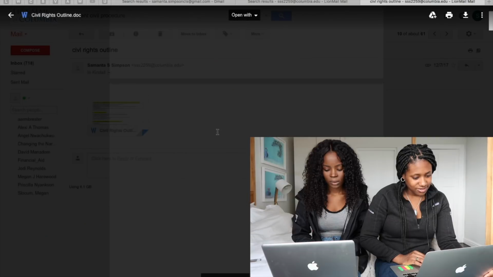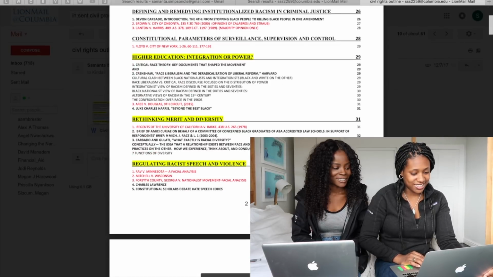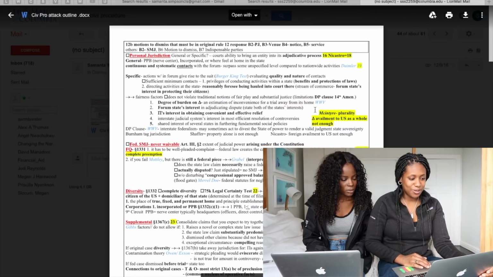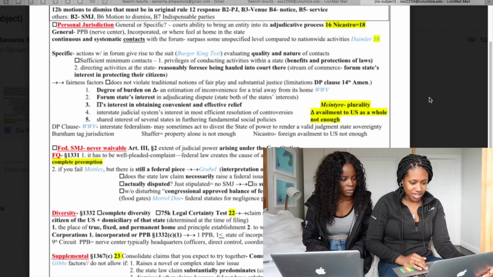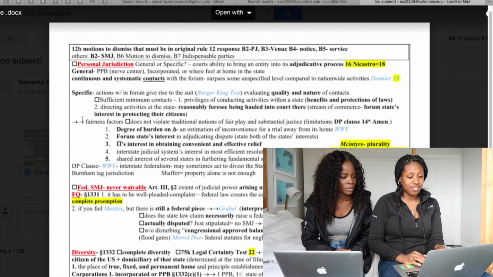Yeah. Why can't I find my Civ Pro attack? Because it's fire, y'all. Look how intense this civil rights outline is. Look at all these colors. Is it this? Yep, I found it. So look, for example, this is what I was looking for to show y'all. This is my Civ Pro attack outline. Look at all these colors, all these arrows.